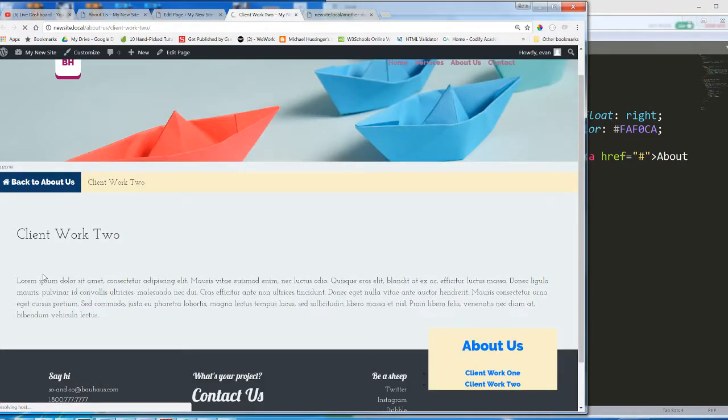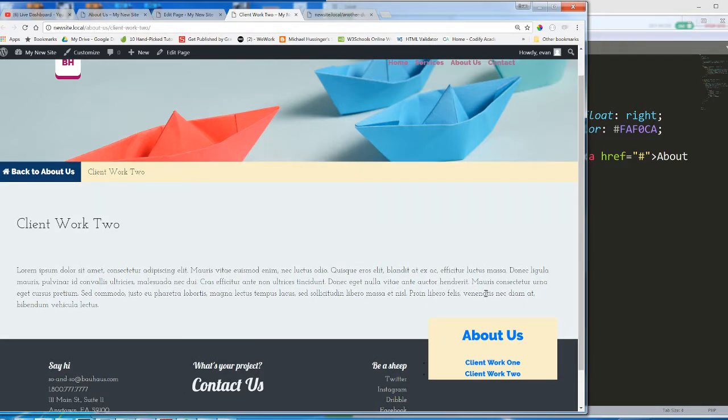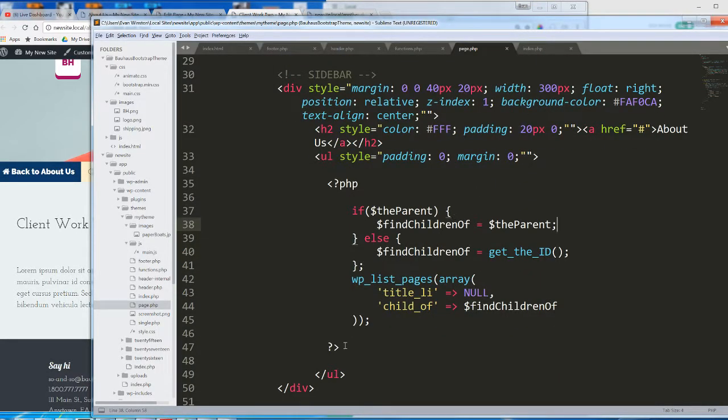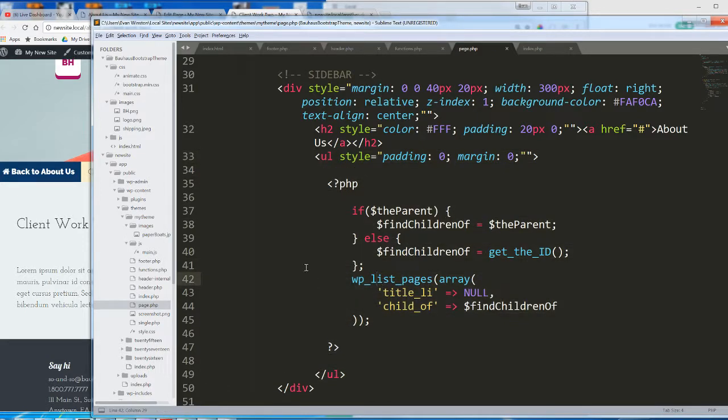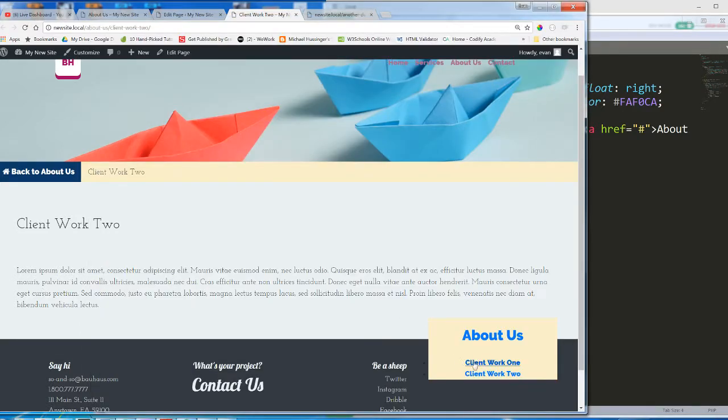Let's make sure it's working first. All right, good. It's still working. Remember, we eliminated all the hard-coded content from this UL. So if this loop was not working, or rather, if this condition and this array was not working, we should no longer see client work 1 and client work 2 down here.